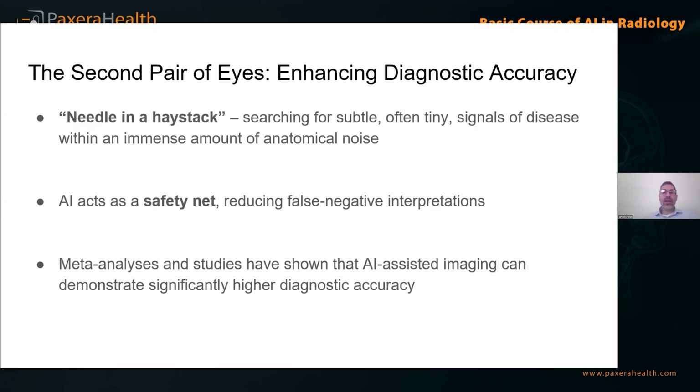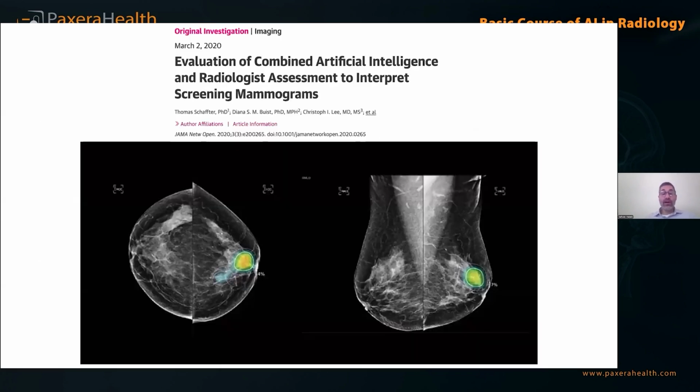Meta-analyses have shown that AI-assisted imaging can demonstrate significantly higher diagnostic accuracy. And again, this is very straightforward, or at least makes a lot of sense, and is low-hanging fruit for the breast imaging world: having AI or CAD detect lesions, and then combining that with the human element. There are groups like in England that require double reading of mammography, double human reading, and they're looking at AI solutions to maybe alleviate that need for double reads.